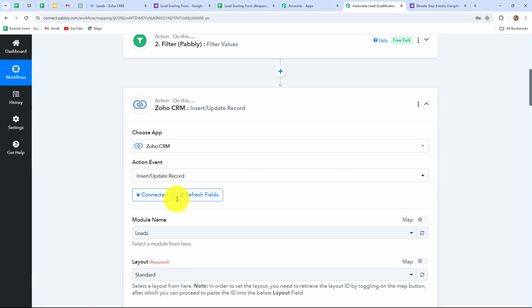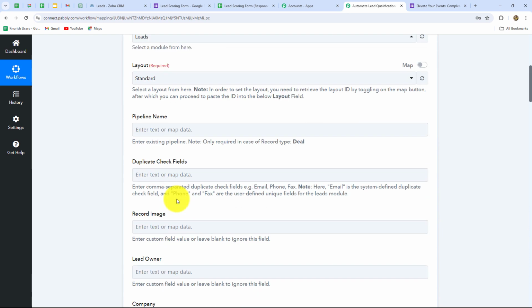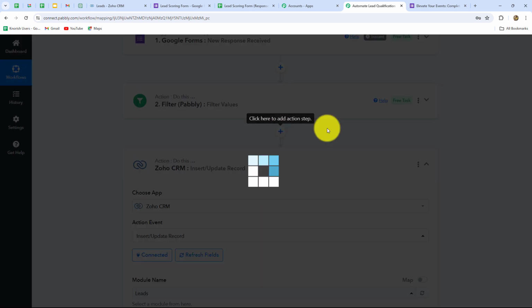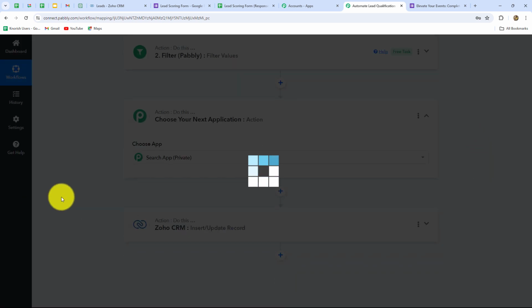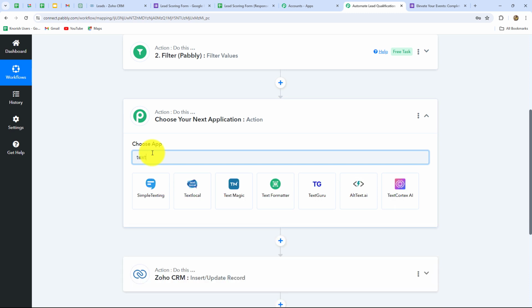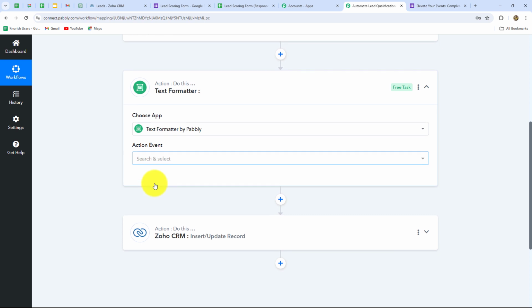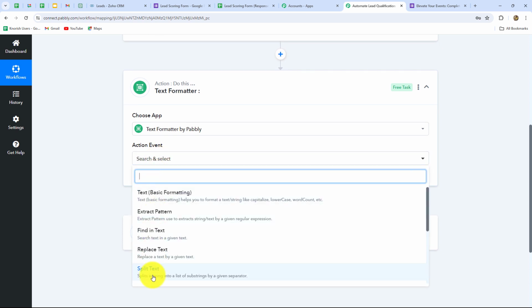Okay, so in order to separate the name, because we have received the name in the combined format, we will simply use one more action step over here, that will be text formatter. So with the help of text formatter, we are going to simply format the text according to our requirements, and with the help of this we are going to split the name. So our action event over here will be split text.